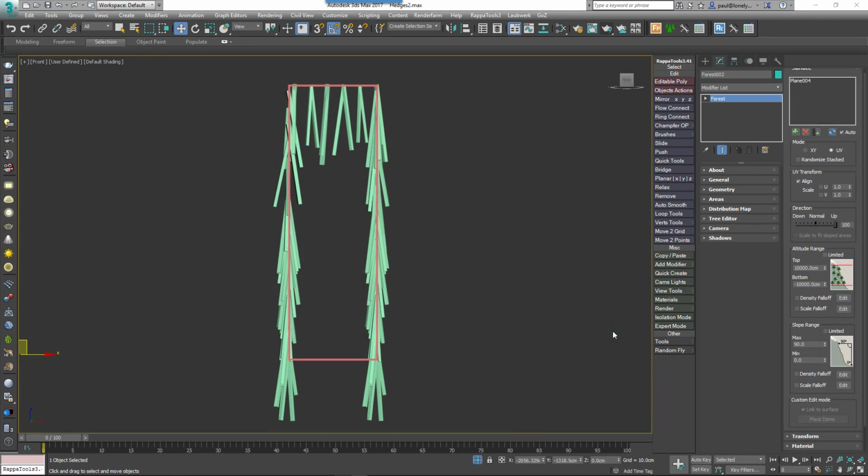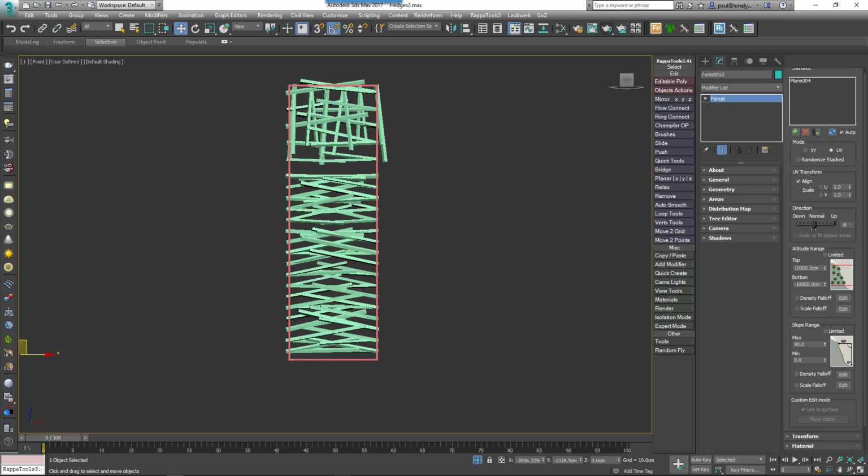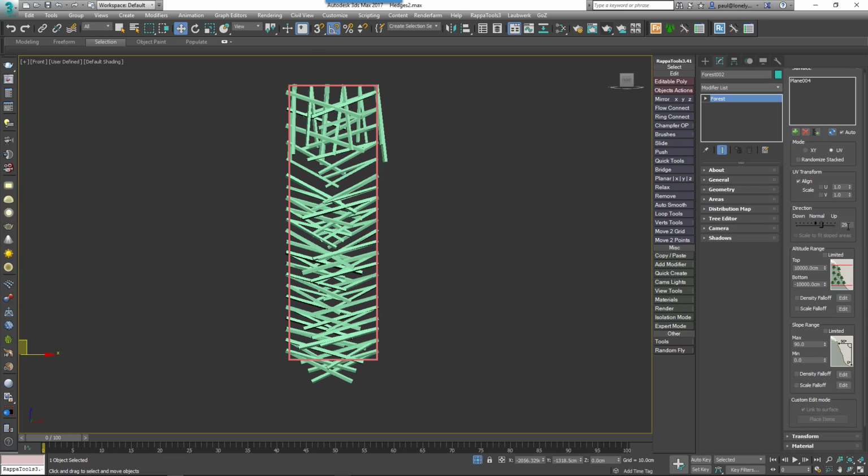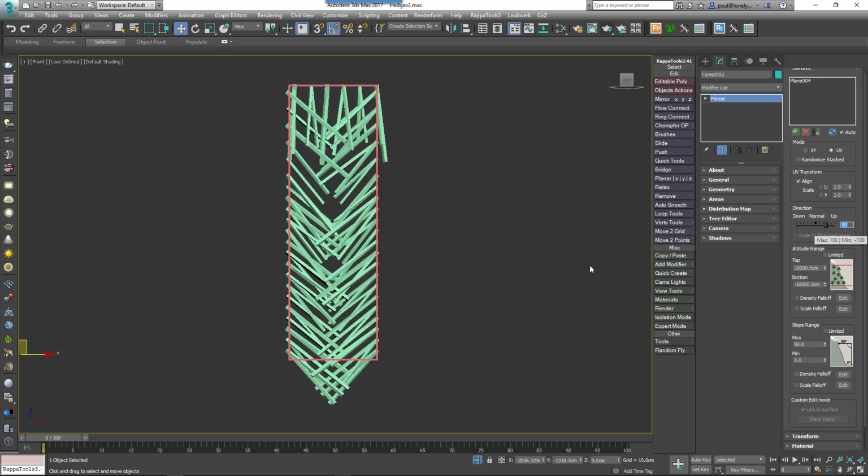By default, the slider is set to 100, causing all the branches to point directly upwards, which is correct at the top, but not on the sides of the hedge. If we change the slider to 0 so that they follow the surface normal, the sides still aren't correct. Ideally, the branches on the side should angle up at about 45 degrees, and the branches on the top should point straight up. This can be achieved by setting the Direction slider to 50, which blends equally between the surface normal and the world Z axis.